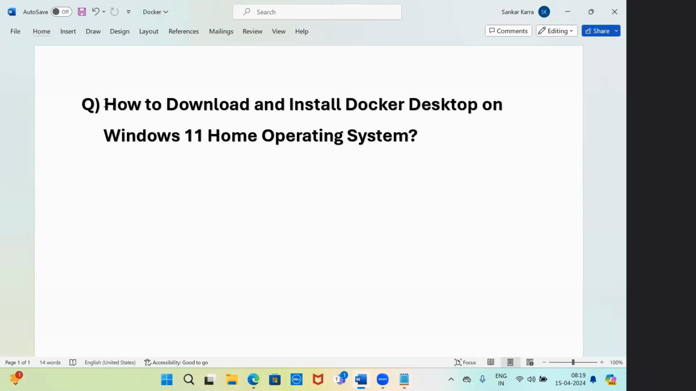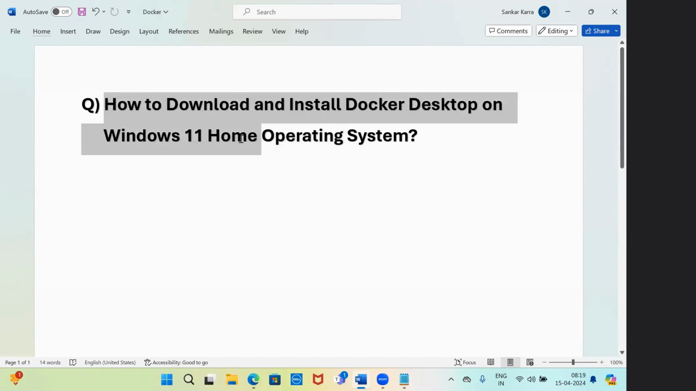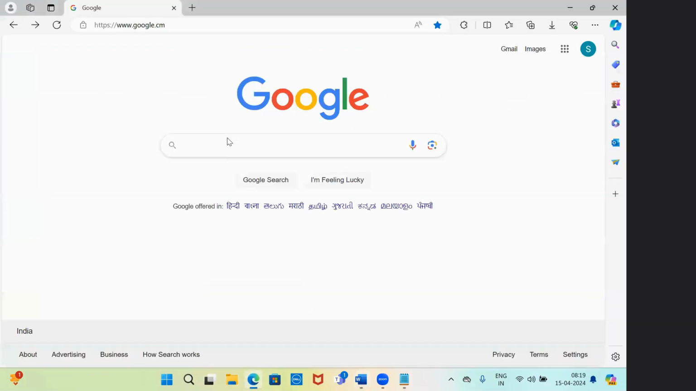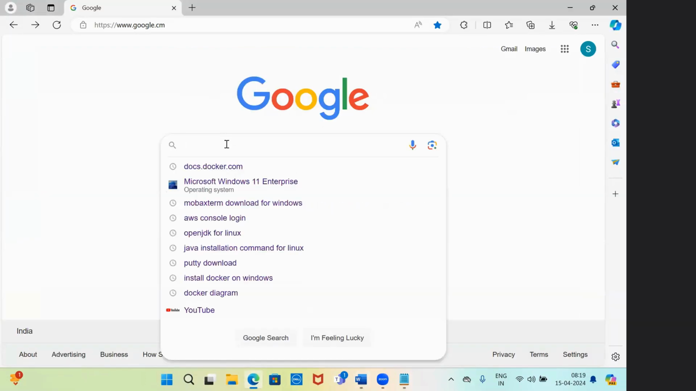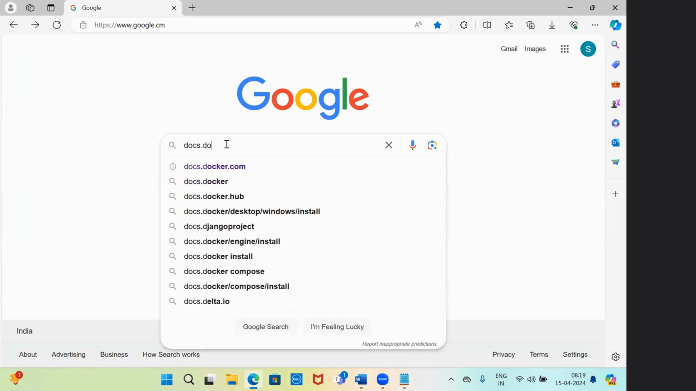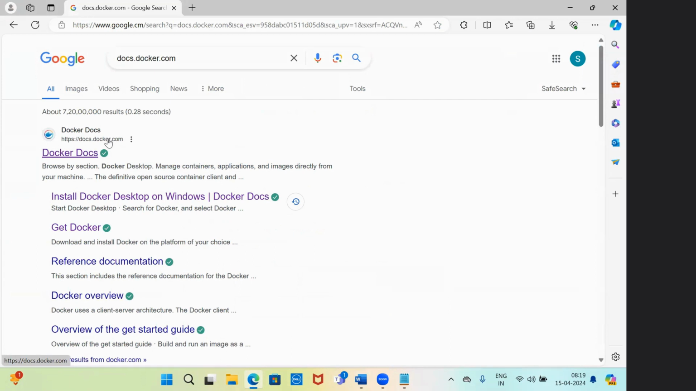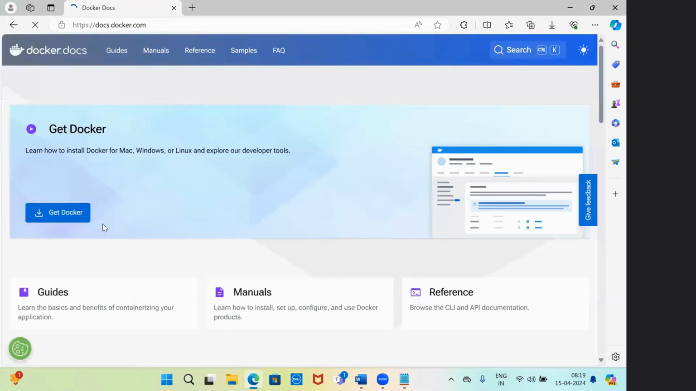In this video, I will discuss how to download and install Docker Desktop on Windows 11 Home operating system. So let's get started. Open the Docker website, docs.docker.com, press enter, click on docs.docker.com, click here, Get Docker.